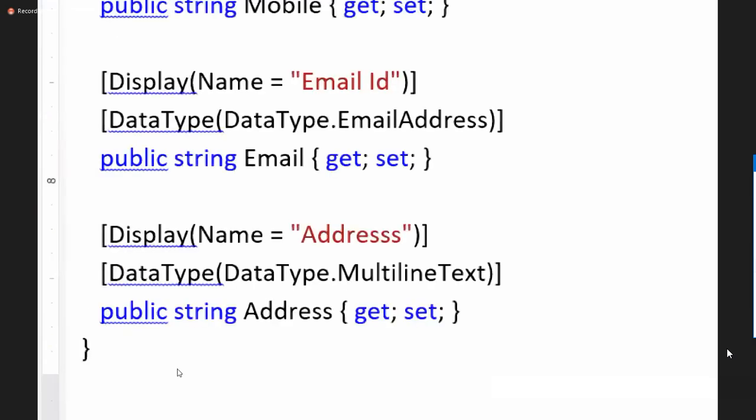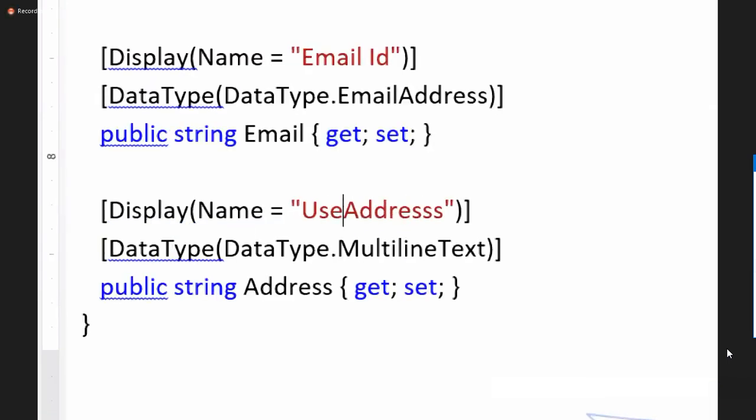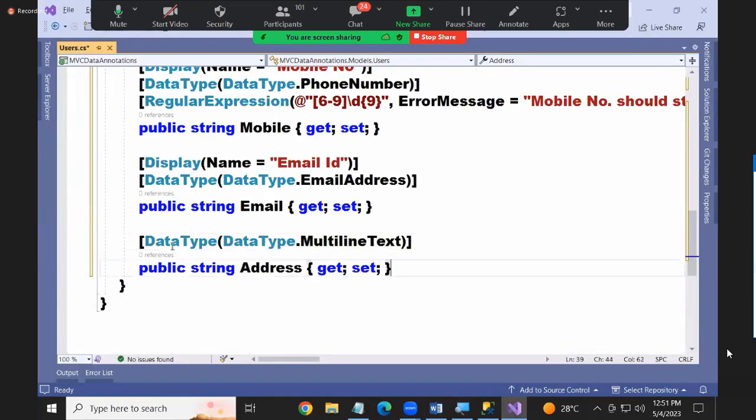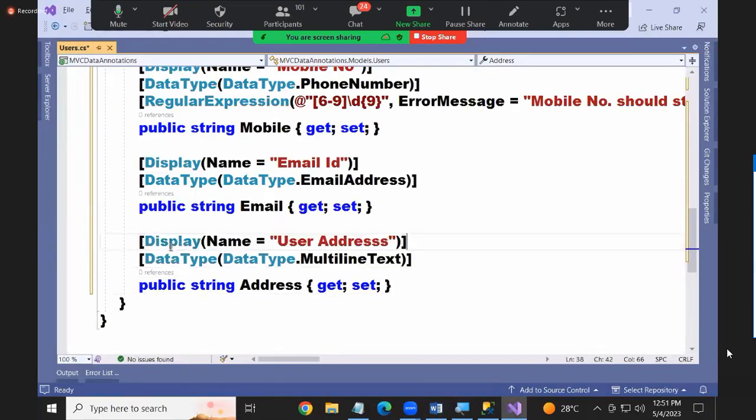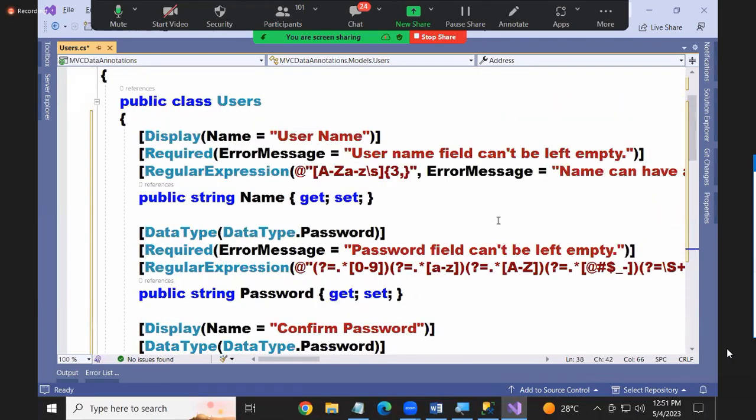Okay, watch it. For address, display name is not required, because what we have is only address. If you want to show something, this is fine, but directly showing address is a waste of time. So have a look, I want to use the display name as user address. This is how the validations can be defined on your model.